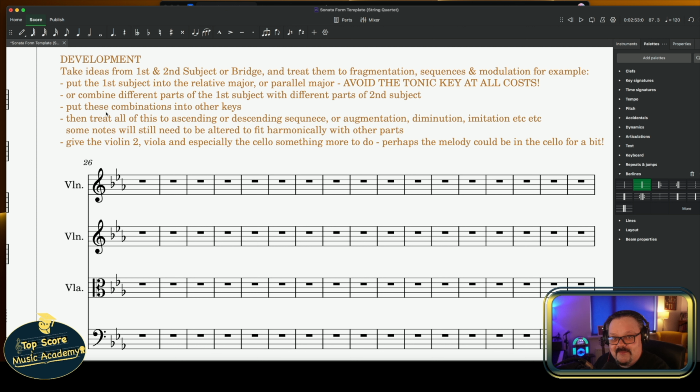Or even put these combinations into various different keys. That's another thing we could do. We can treat all of it then to an ascending or descending sequence, or augmentation, diminution, imitation. So there's so many different ways of developing your melodies in terms of different keys and melodic development ideas. And if you're unsure of any of those terms, look at the video on melodic development that's part of this series as well.